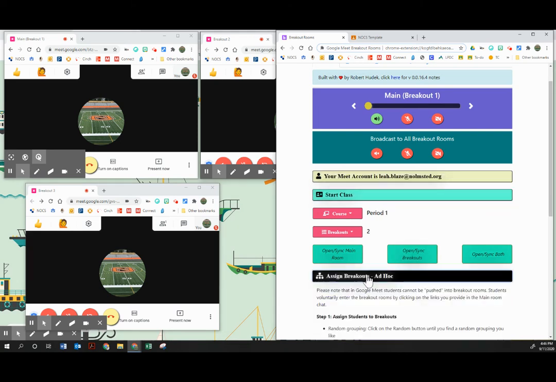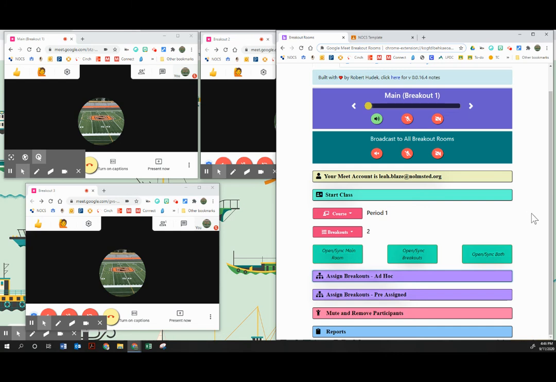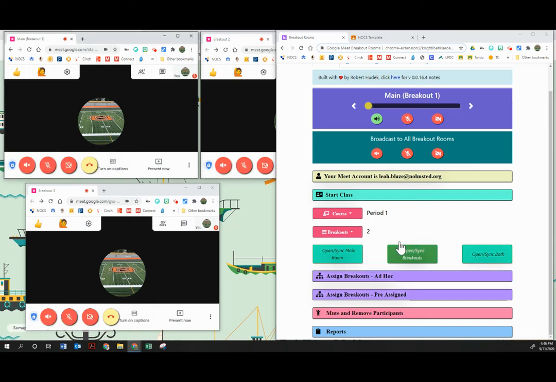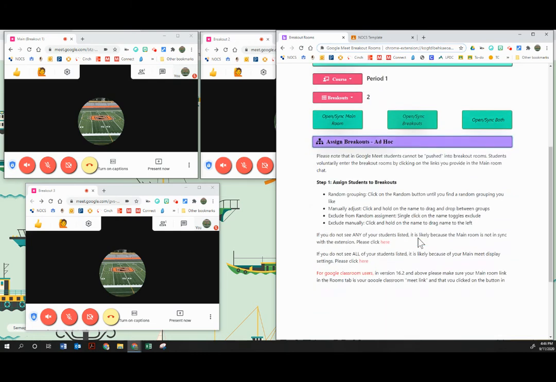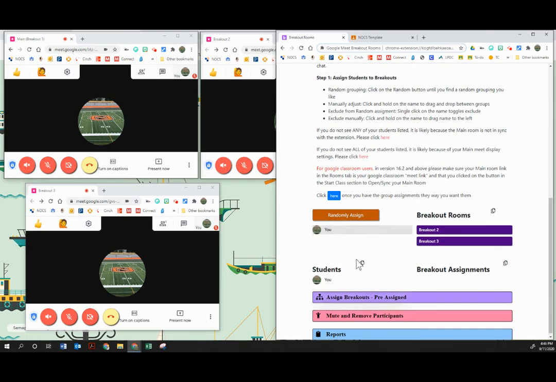The next thing you'll want is you've got 2 different ways to lay out the breakouts for students and giving them directions in which thing that you want them to get into. So I'm going to turn off those tools. I have the ad hoc option, which lets me pull in all of my students, randomly group, manually adjust, exclude, decide what you're going to do.